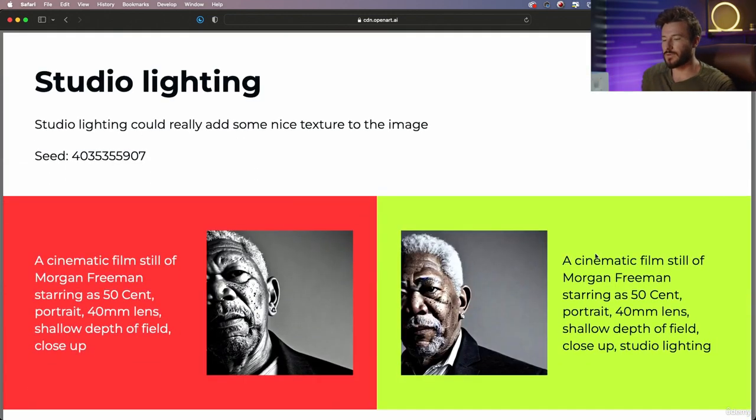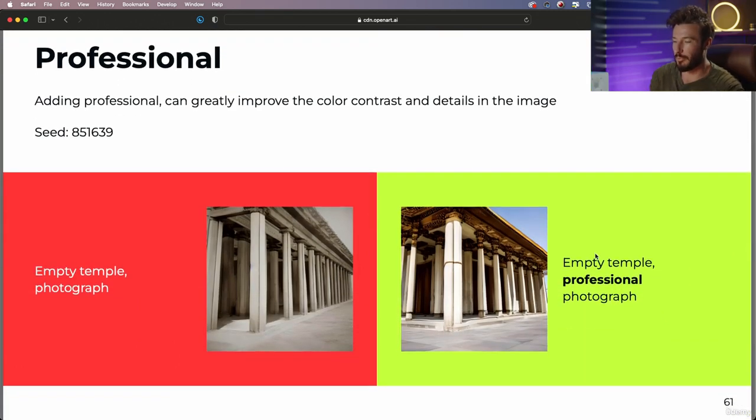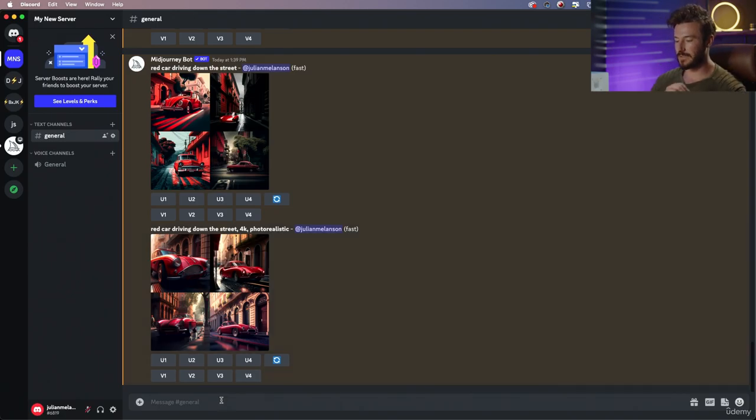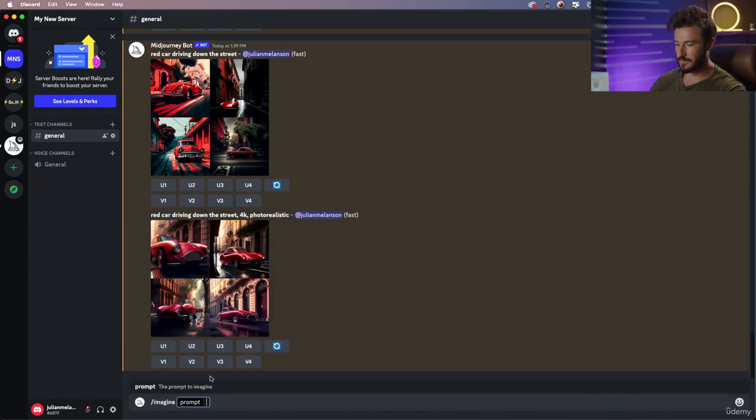That leads to other keywords like using the word professional. I can use the words best-selling photograph. I can use the words award-winning photography, and it's gonna drastically change our final image. So let's see an example of this. At the beginning, I want to keep all of these prompts simple. So we're going to say beautiful landscape with mountains and trees. Okay.